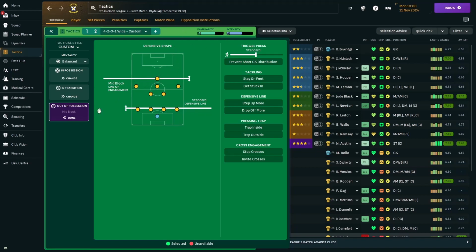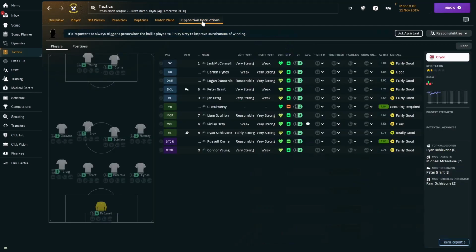So you use these out of possession instructions side by side with the team's opposition instructions. If you have a mid block, it means that we're trying to compress the field to this region here, where the central midfielders are, because you often lose possession in this region more than anywhere. So the mid block operates in this sense. It's like the standard region where the ball is played.